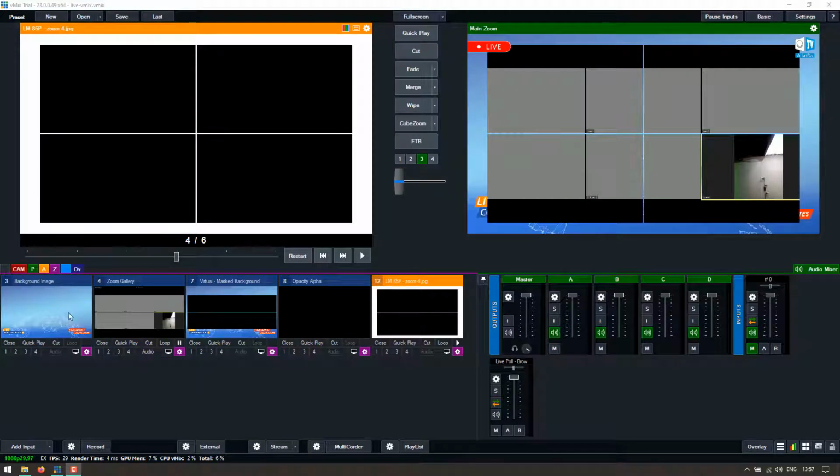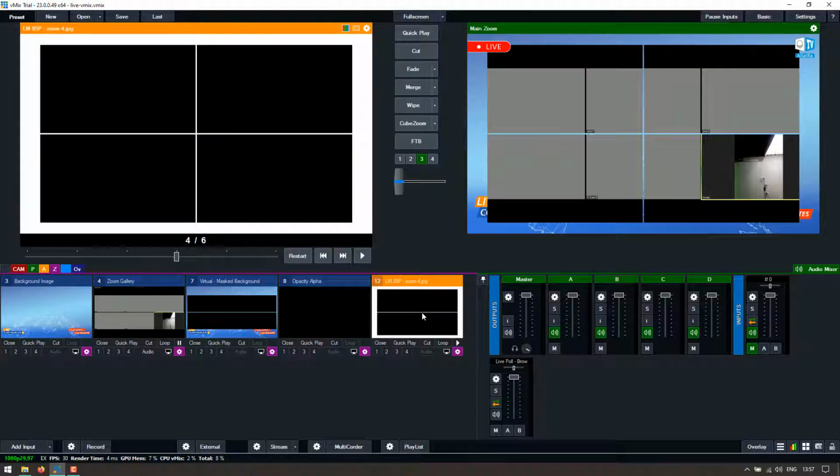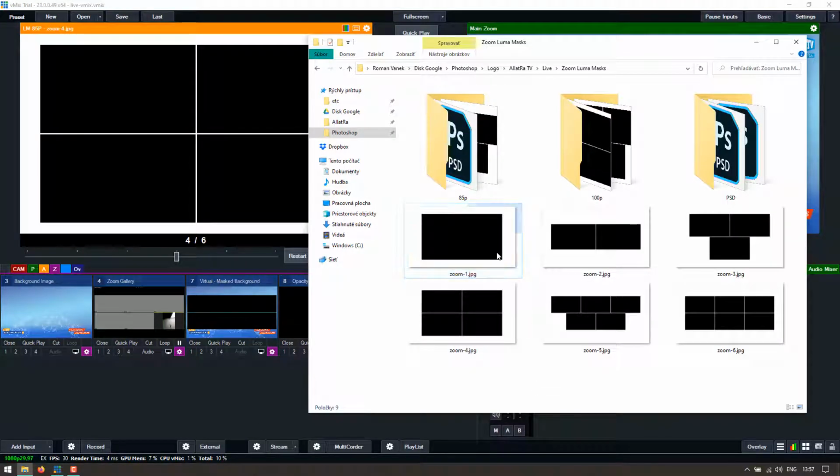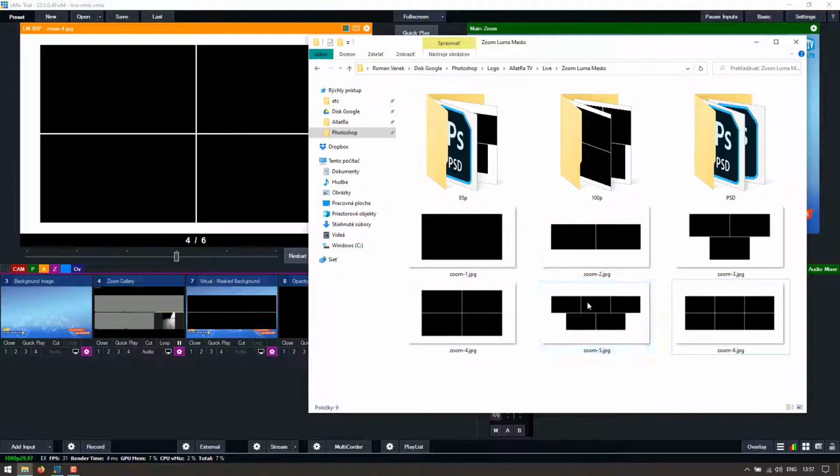Hi guys, I would like to show you how I set up the background in vMix, where you can switch between how many participants you actually have now. So we have one input layer with black and white masks, and we prepared these masks before. It's just regular black and white based on the number of participants.